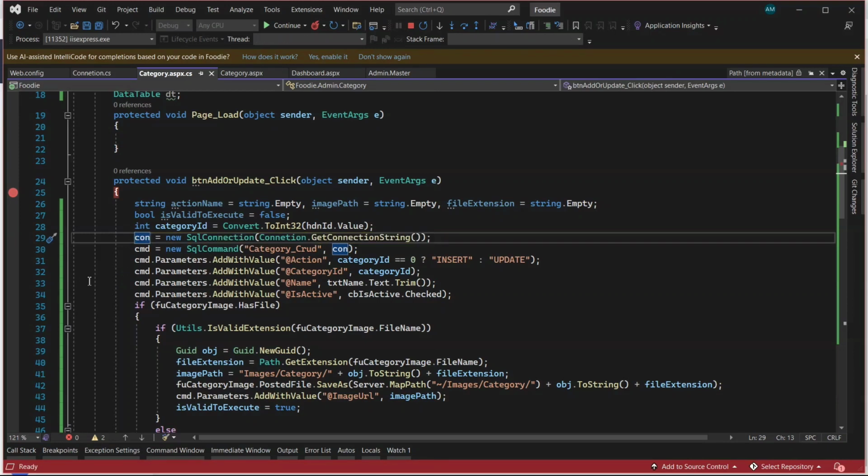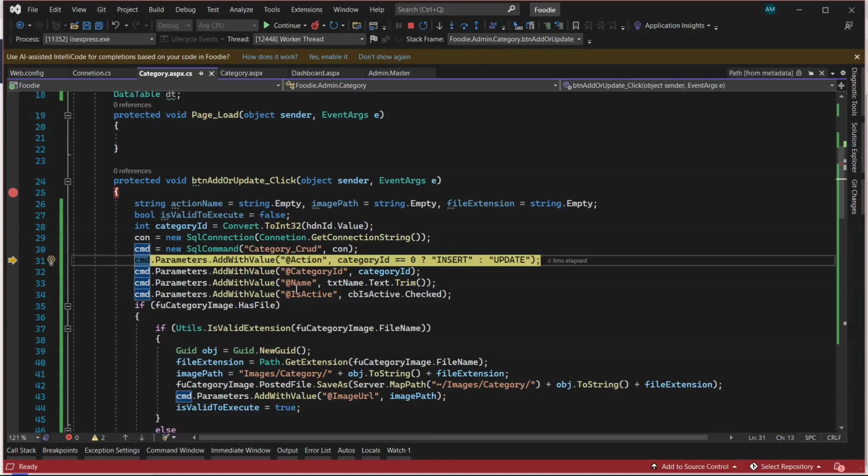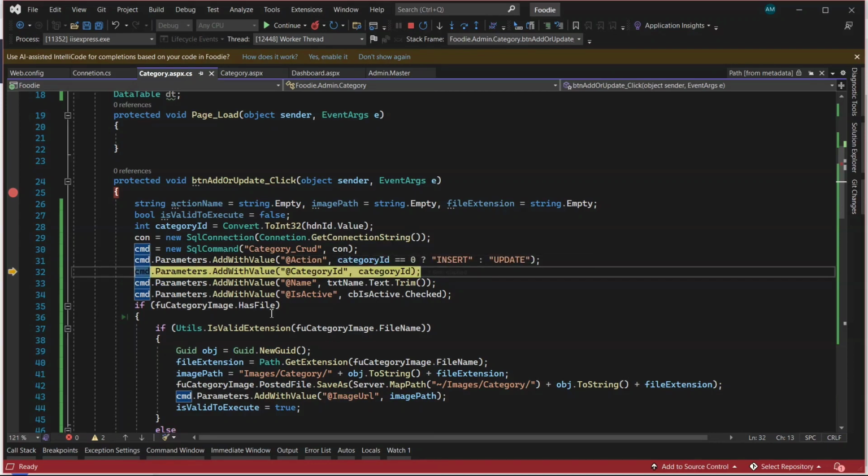Now here it will fetch the SQL connection. We haven't created the stored procedure for this category CRUD right now. So that's why it will give us an error. Let's check what type of error it will give and whether we have handled that or not.